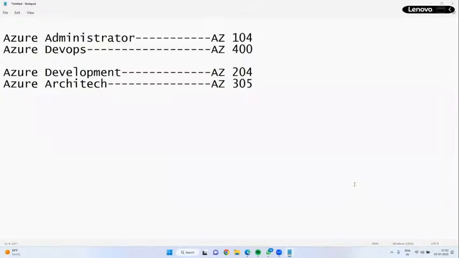So which one is in demand actually? Now in the maximum of the US market, I can say administration with DevOps, guys. Architect roles depend mostly on your experience, guys.